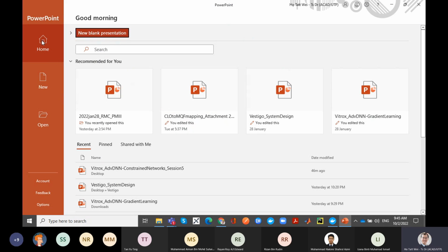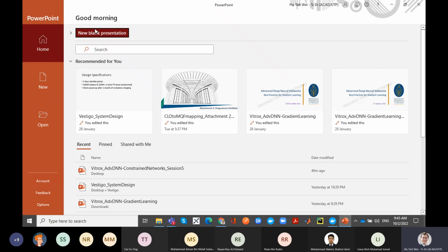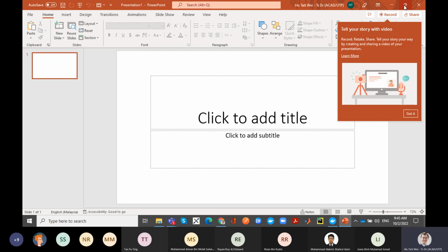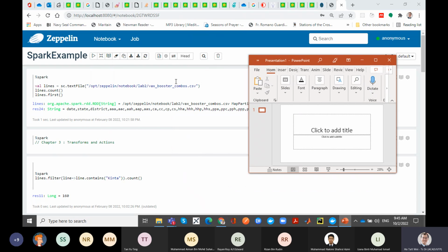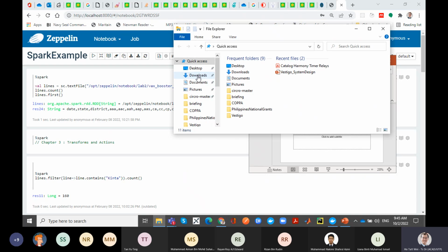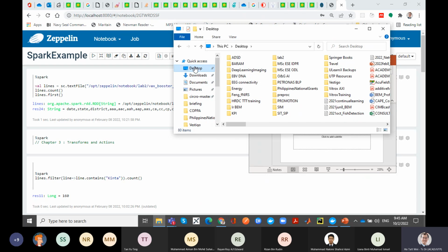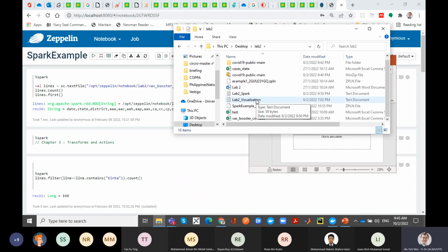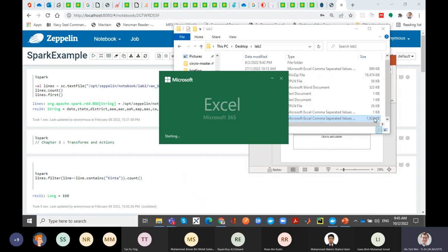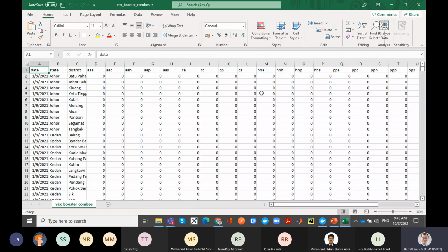And what I'm doing is I'm going to open up and start doing some processing on a CSV file. This CSV file is vex_booster_combos lah. Basically, I'm looking at the data on booster vaccination in Malaysia lah, because it's kind of interesting. So this is a CSV file. It's kind of small, 1.9 megabyte. It's not big data lah, but it looks something like this.